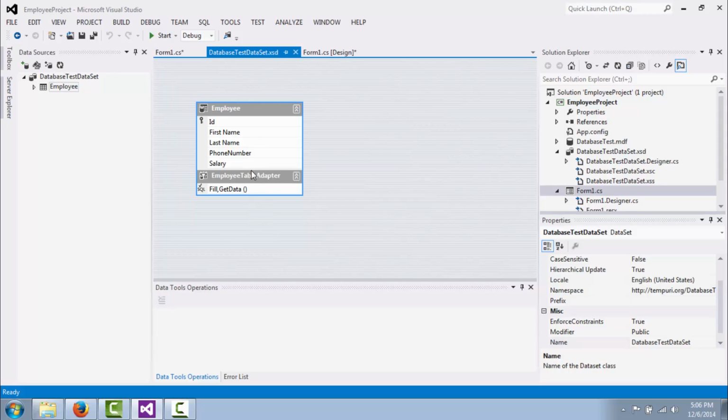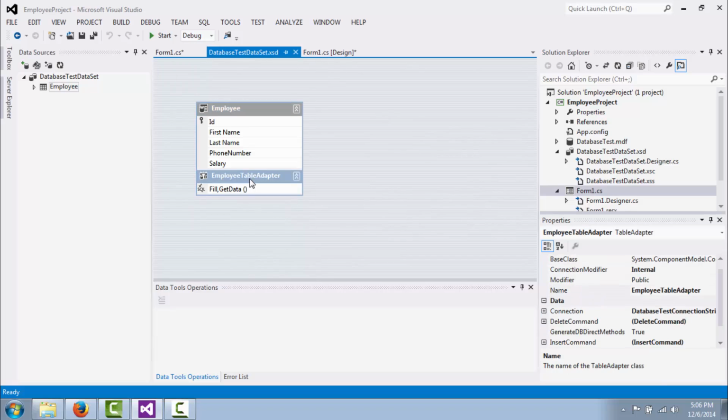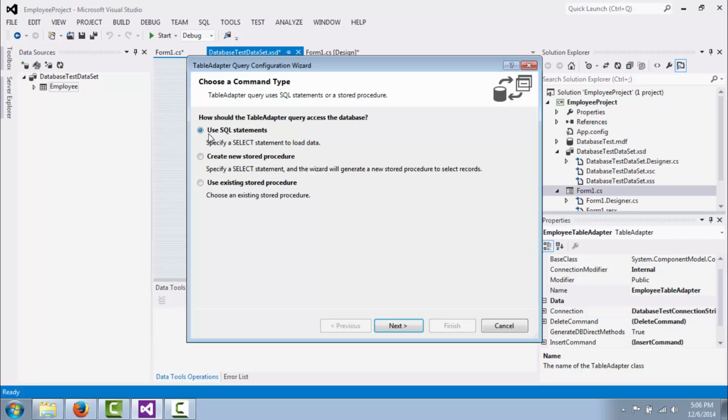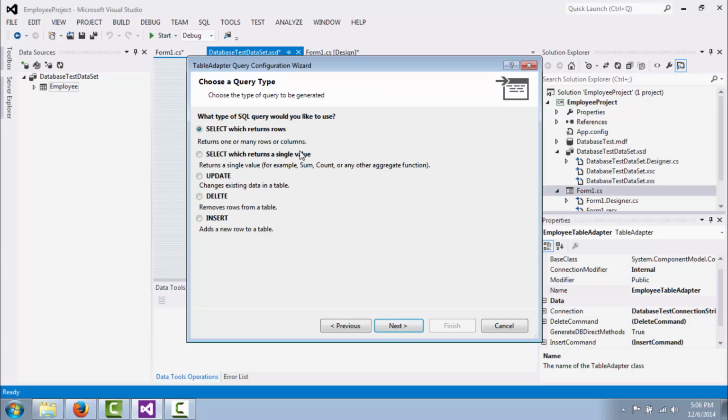To create the methods in the employee table adapter, we'll have to click on the employee table adapter, do an add query, use an SQL statement. We are not creating a new stored procedure or using an existing stored procedure, so we'll select the SQL statement and do next. Now, since to calculate a maximum or minimum of the salaries we will be making use of the aggregate functions, we will select this option, select which returns a single value, do next.